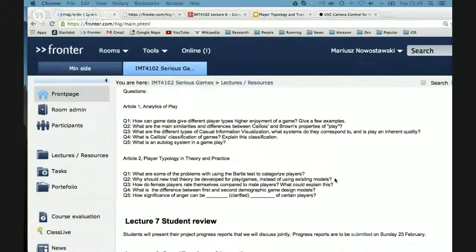They also mentioned that female performers rate very differently on different emotions. Mm-hmm. Yeah. Which is natural, I suppose. The one I think was the fight or flight response, because males were a lot higher. So why should a new trait theory be developed for playing games instead of using existing models?